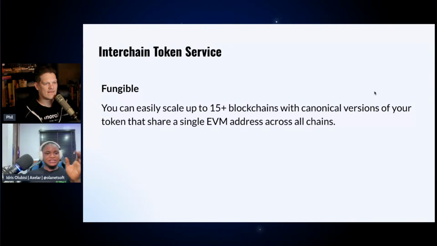All right, moving on here, fungible. With Interchain Token Service, you can easily scale up to 15 plus blockchains with a canonical version of your token, sharing a single EVM address across all these chains. So I mentioned the Interchain Token Portal. If you have an existing token on one chain and you would like to deploy the canonical version of that token across different chains with a single EVM address, you can head over to the portal, drop your token address and register it as a canonical Interchain token, deploy it remotely, and then you can start doing token transfers immediately after deployment, of course.